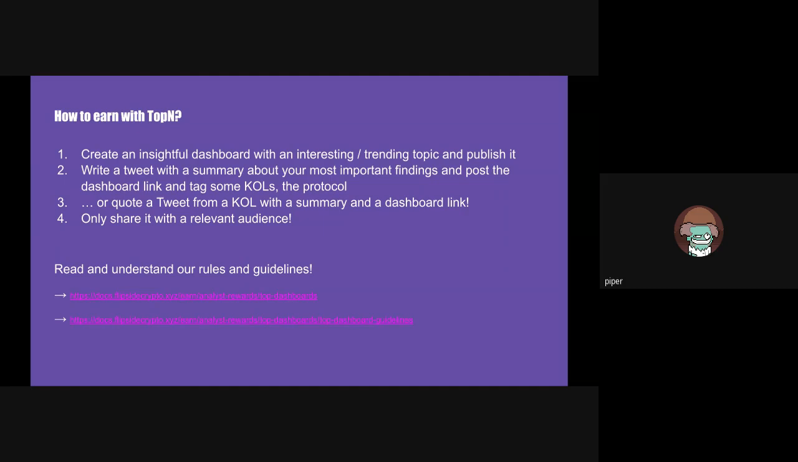Also, maybe you can add some KOLs or the protocols themselves, for example, to get some attention. A different way is, if you go for an NFT project that just minted, use the tweet that they published for the mint, quote it with your dashboard about the NFT collection, write a short summary and go for it. Sometimes I would say quoting a tweet is better than just commenting on a tweet, because I guess it's the better way to get attention from the KOLs.